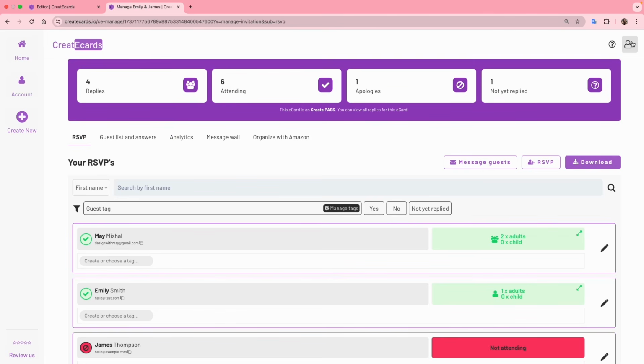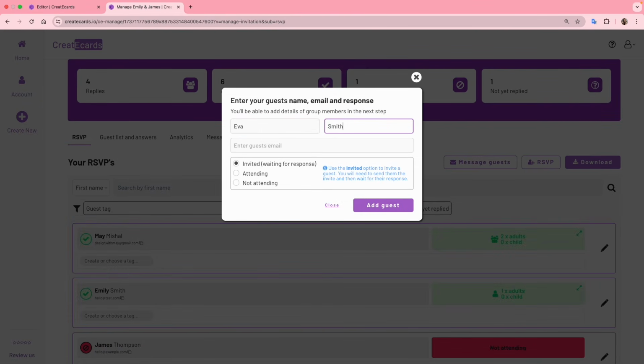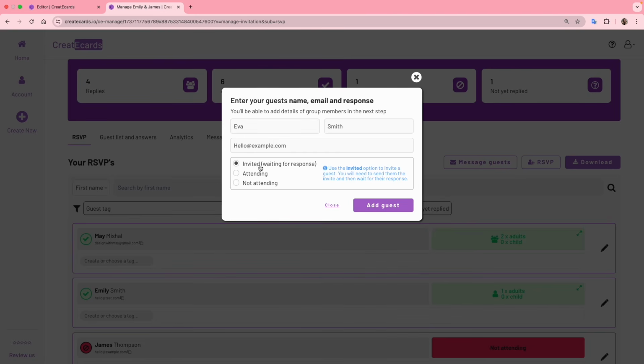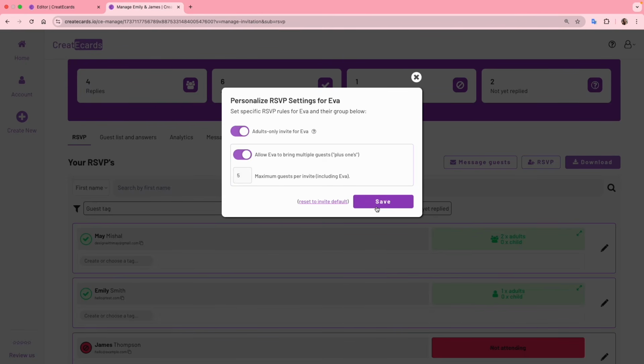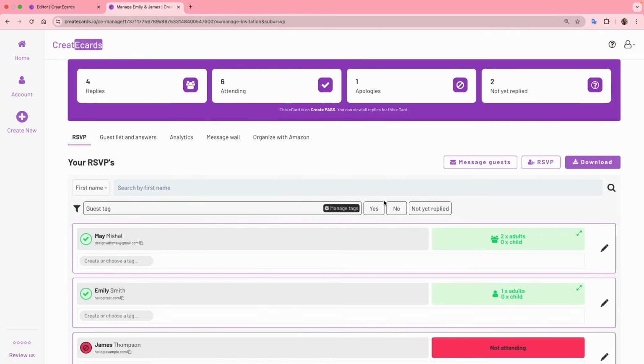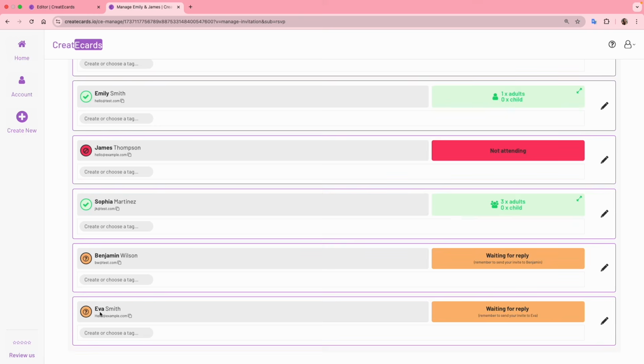Alright, so another feature here is the ability to manually add a guest. Click on RSVP and then enter the first and last name and the email address of the guest. You can decide whether the guest is invited but awaiting a response, already confirmed as attending, or marked as not attending. Once you click Add Guest, you will be able to personalize the setting for this guest. You can specify whether they are allowed to bring children or additional guests, and set the maximum number of guests they can confirm under their invite. Click Save and you will see the manually added guest listed below. It will show as waiting for a reply until the guest responds.